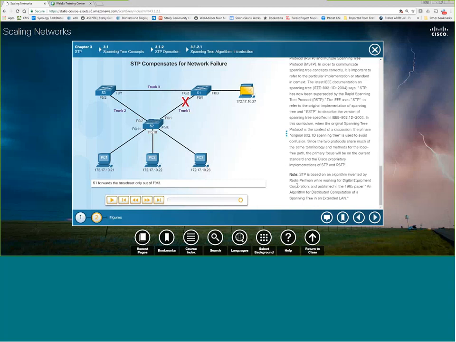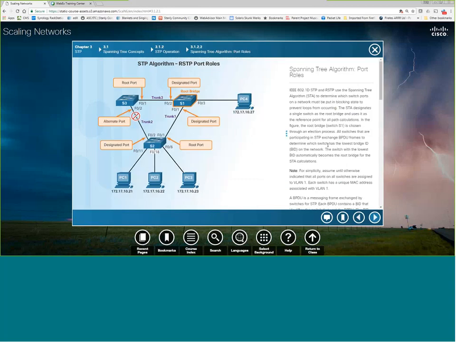Here we see Radia Perlman again. I believe Radia Perlman has done like 90% of the work on spanning tree and a lot of other things we've seen around and about. Very important person, a female in the world of computers.